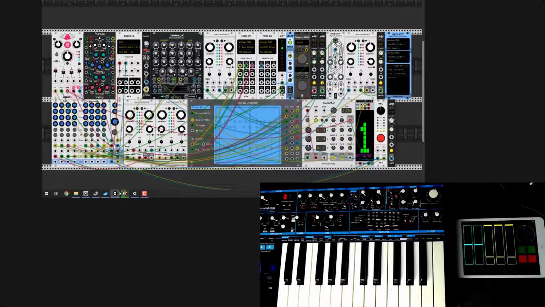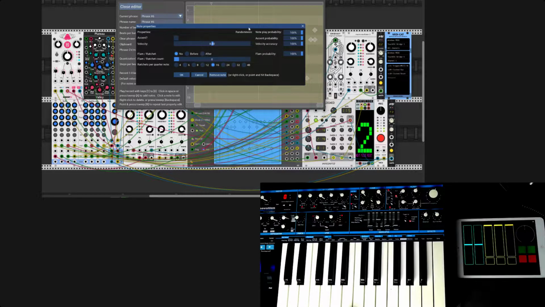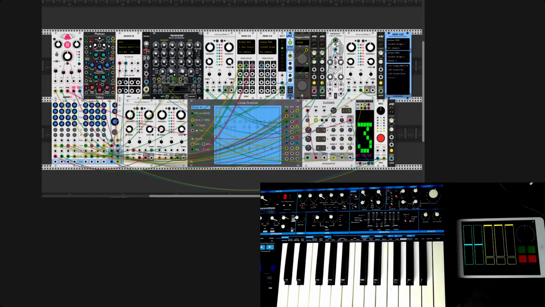Okay, for example, I don't like this bunch of triggers here, so I want to delete them, or press double left click and make some flam and ratchet. Press OK. And yes, we have a flam now. Very cool. Let's continue jamming.